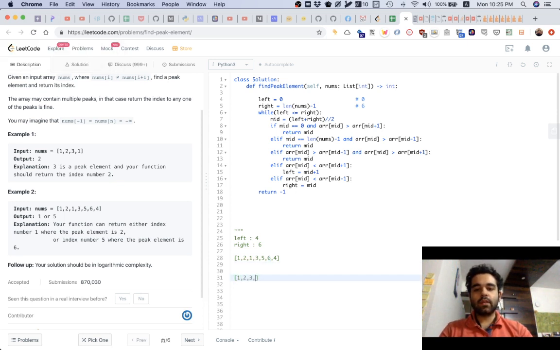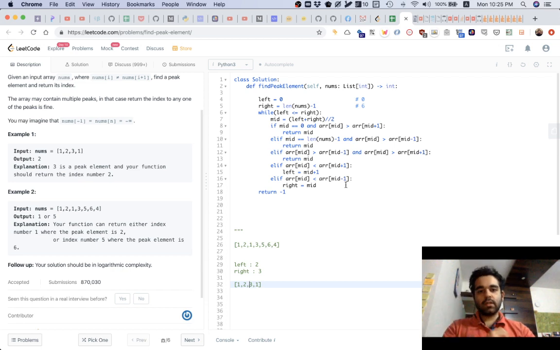What happens with 1, 2, 3, 1? Left and right become 0 and 3. Then 0 plus 3 by 2 is 3 by 2, which is 1, so this will become mid. Now it's going to check if this is the answer. No, it's not the answer. So left will become 2, right is going to become 3. 2 plus 3, 5, divided by 2 is 2. So mid will be 2. It's going to check if it is the answer, and it's going to return that. So this seems okay to me. This should be able to find the answer.